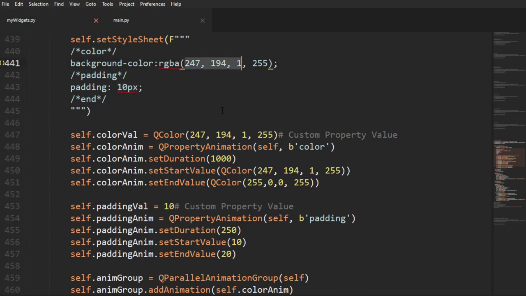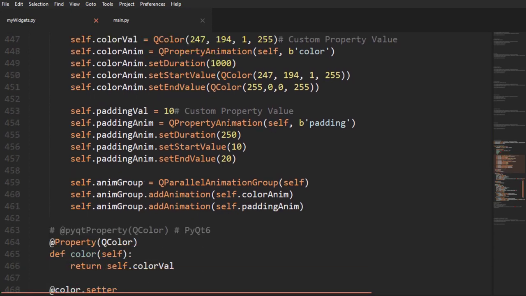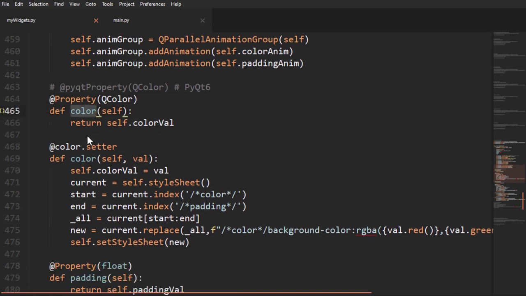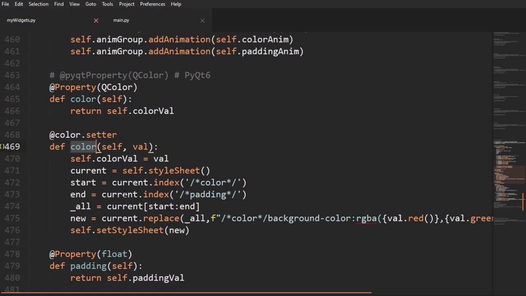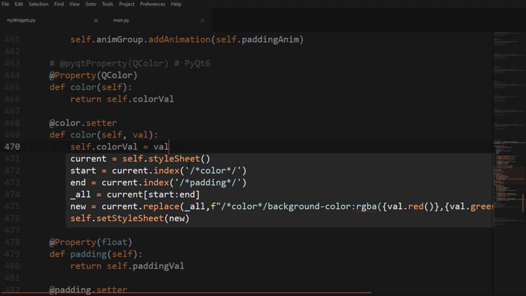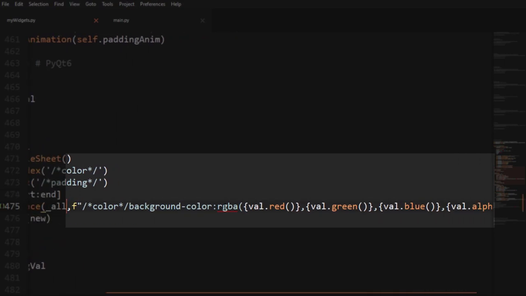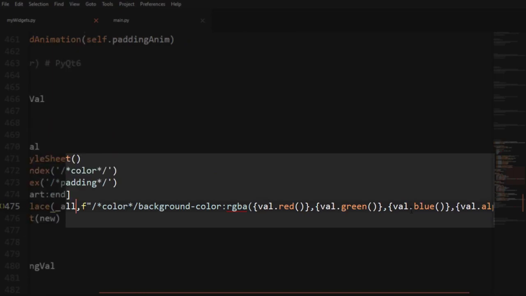This color is just what we had, that orangey color in the UI. And we're adding that to an animation group. And here we are with our color property that we had before. Color property right there, and here we're doing the string kung fu, right? So current, self style sheets, we start at color, we end at padding, all is start and end here, and this is index. Strings work like array lists in Python, that's why we can do that. I didn't mention that. And then here we're using an f-string like we did before to set the red, green, blue, and alpha.